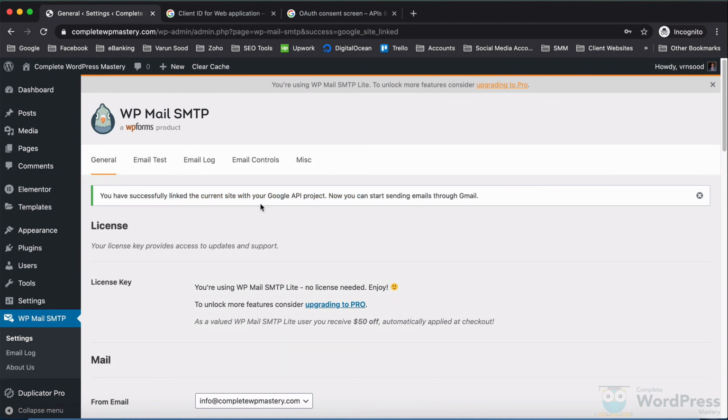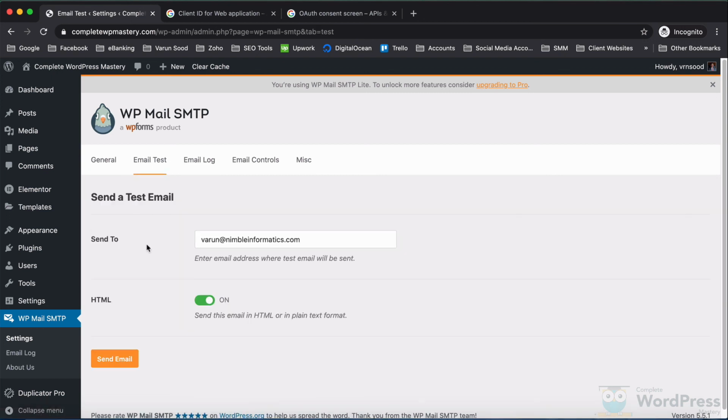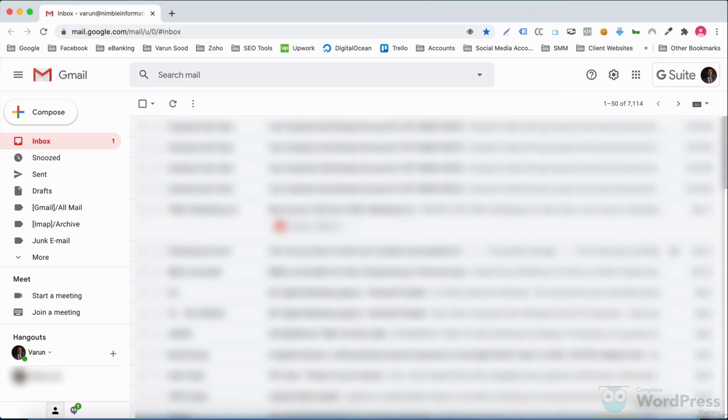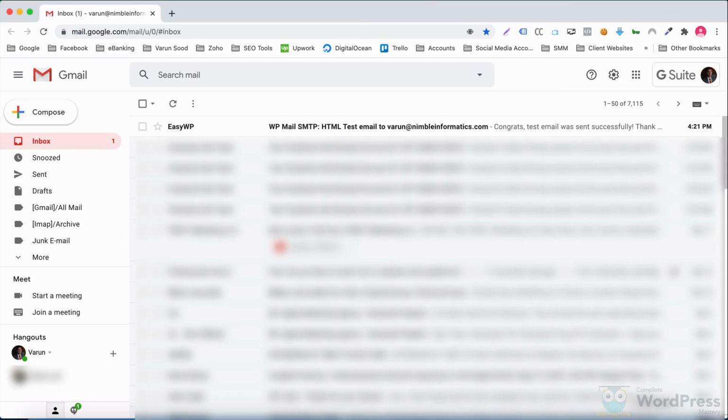Now that the connection is complete, you are ready to send a test email under the Email Test tab. Let's do that now. So the email has been received, proving that our SMTP connection is working fine.